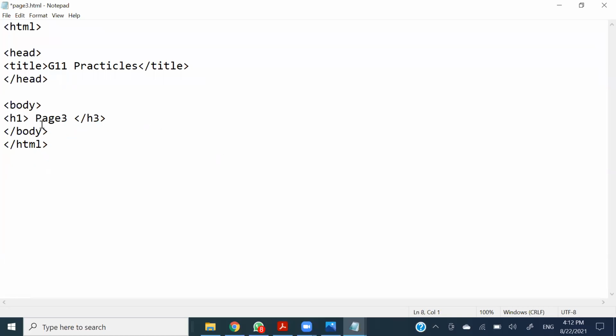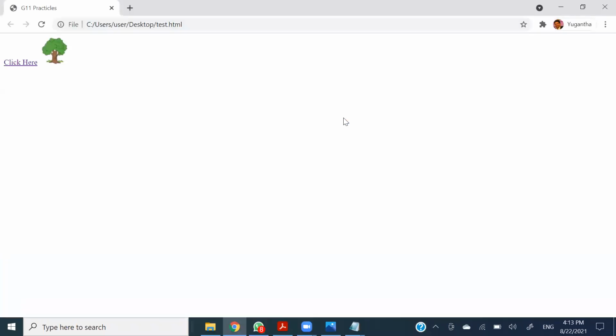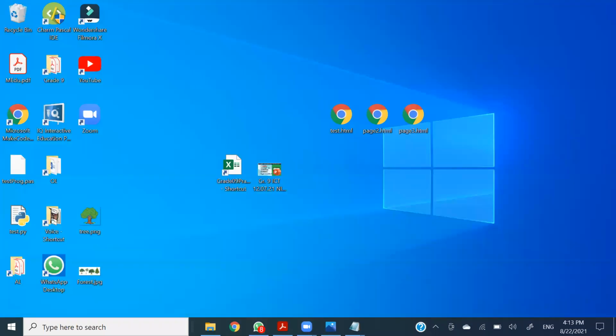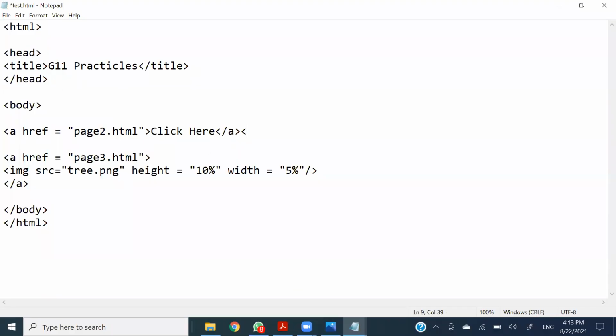Right. And I just said that, so I'm going to close it. Now, this is my very first page, the test.html. Now it has the click here thing and this tree, right? I'm going to take that tree down. I'll put 2 BRs, right, and save it.